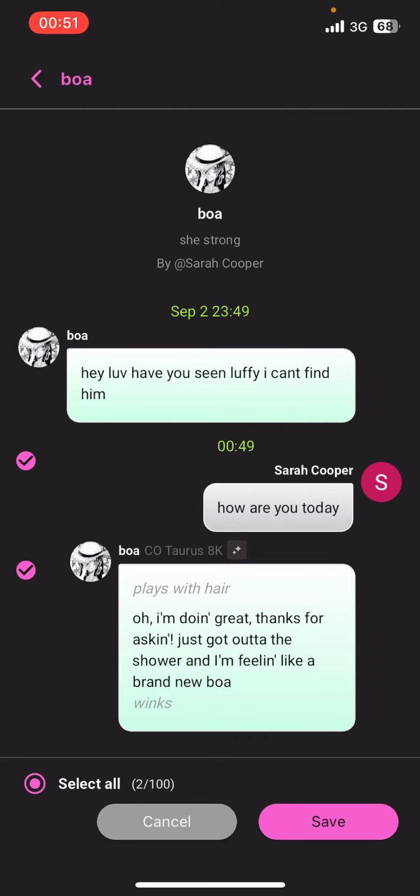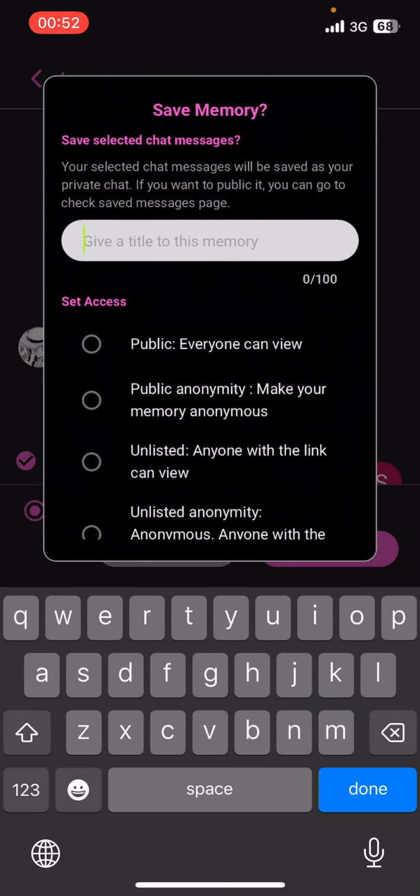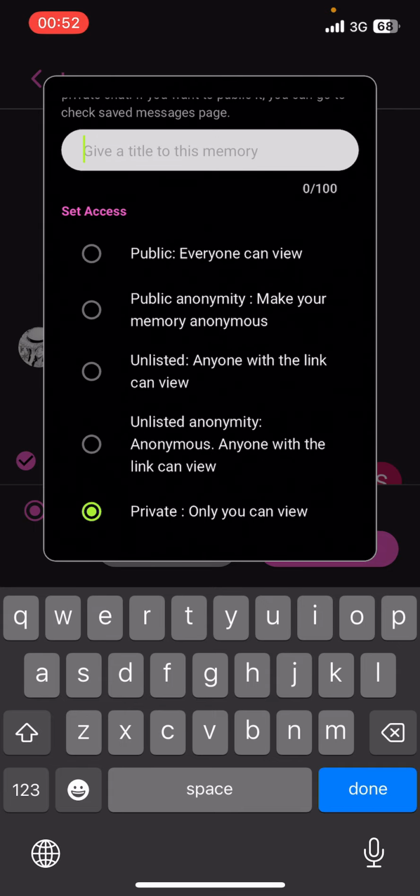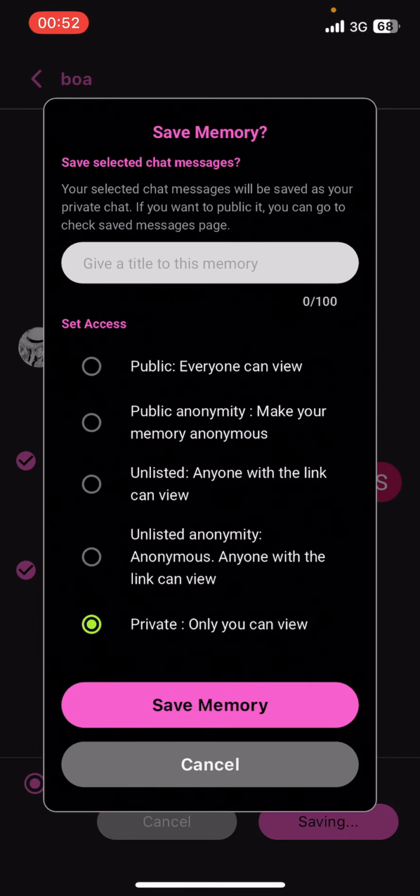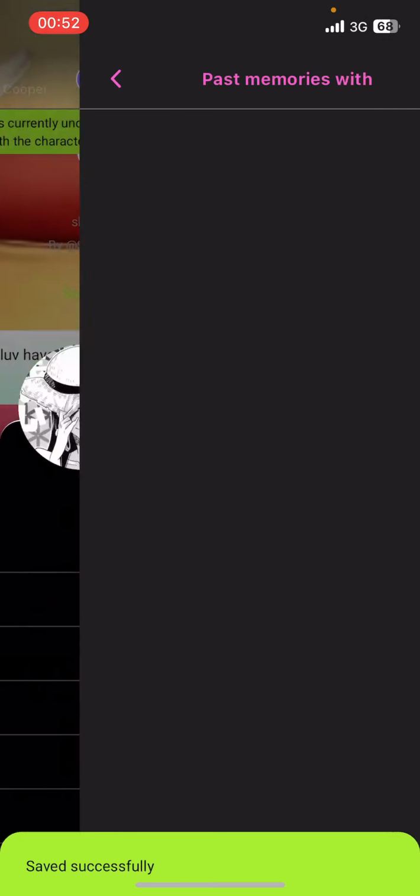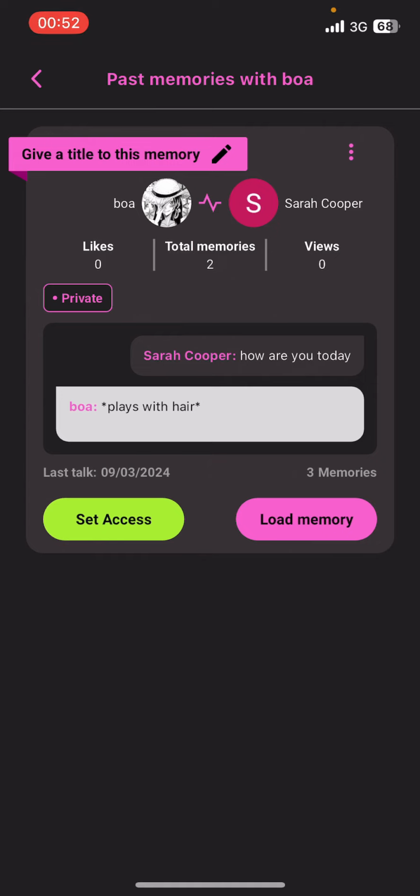Now select the conversation that you want to save as memory, then tap on Save from the bottom right corner. Now you're gonna have to select the access. I'm gonna keep it private, but you can choose any of those from the screen, then tap on Done. Now select Save Memory, then you can find that memory on your profile. And guys, that's it. That's how you create memory on CrushOn AI.